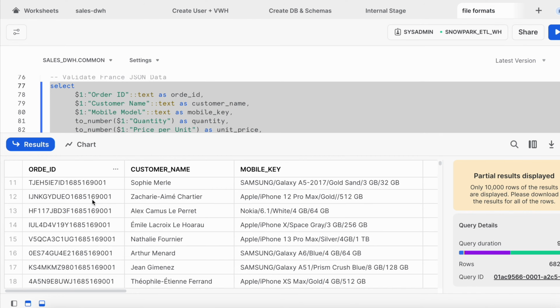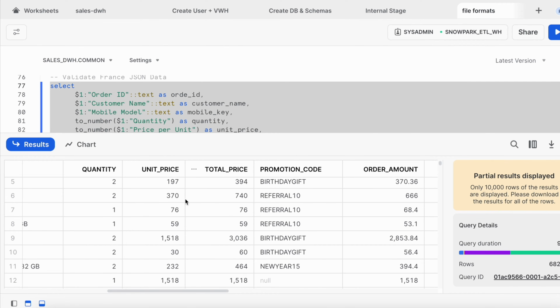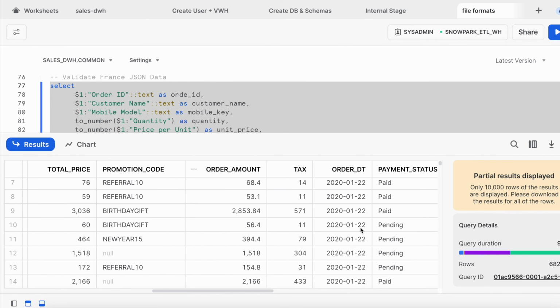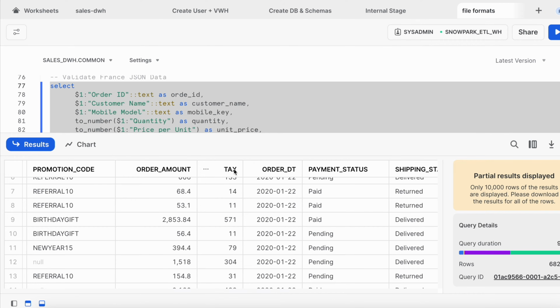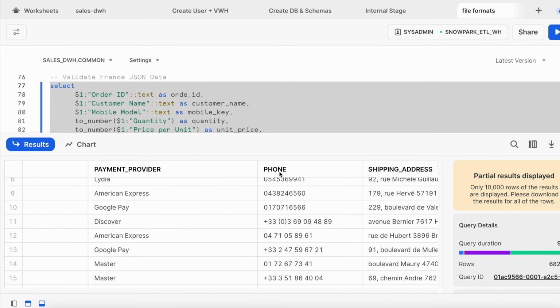This is the sales order data from France, and you see all the customers from France, mobile key, quantity, unit price, and remember this unit price and the total price are in their local currency, not in USD. And this is the tax amount, and if you look at the column name, the tax column is called GST. For France and US, this is called tax. And here it is called phone. For India it is called mobile, and for US it is called contact number. So when we are moving the data from our source layer to the curated layer, we are going to bring uniformity in terms of column names.